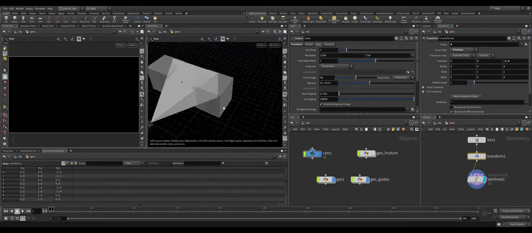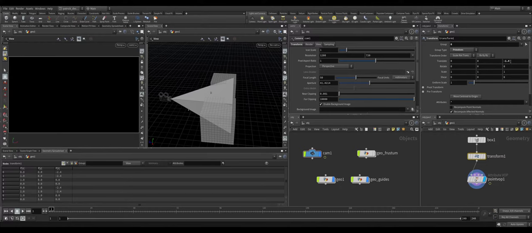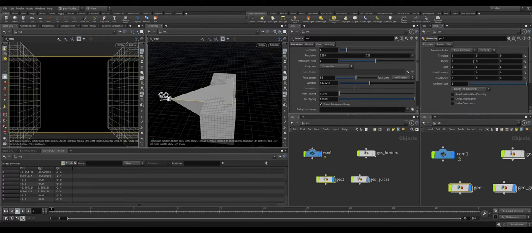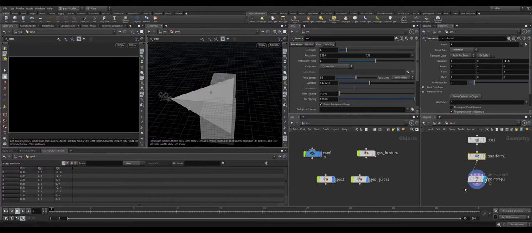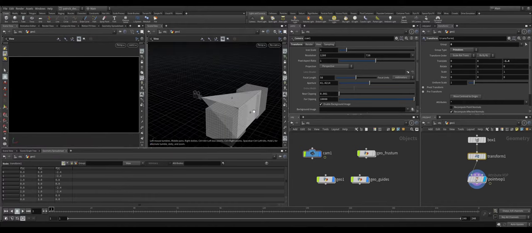So if you create a frustum rig, you can wire this parameter to a control which is outside your frustum tool, and then you can control the far clip plane, so to speak. Or you can use that to control your camera clipping plane.